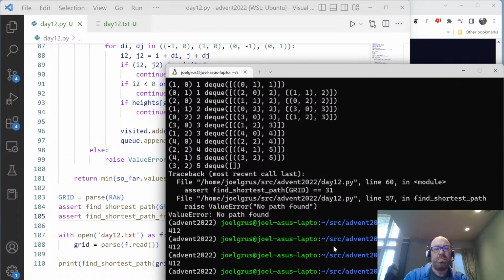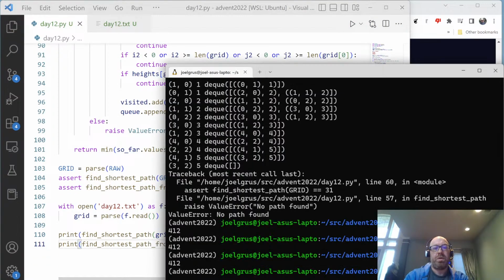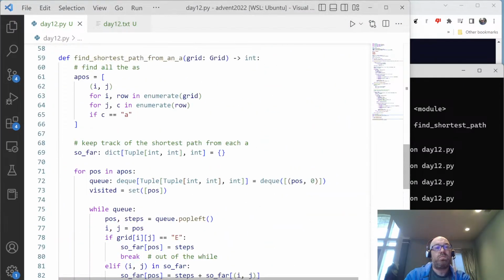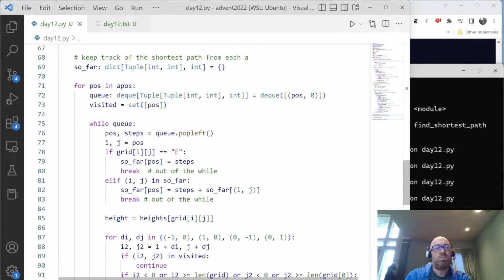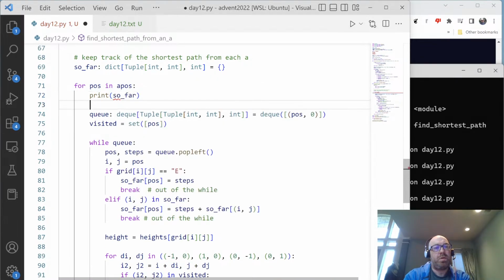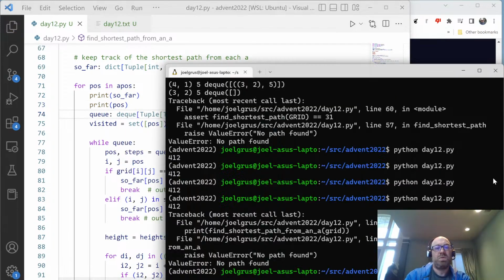So let's try that and see if it works. I probably screwed something up. Oh, good. Print find shortest path from an A grid. Okay, so that didn't work. Raise ValueError, no path found. Let's see, print so far, print pause. Let's see how far it gets.